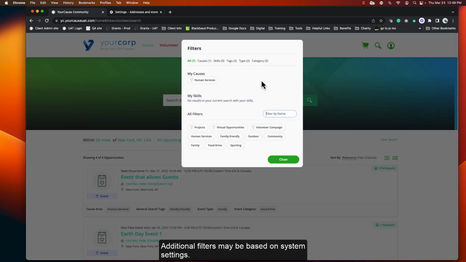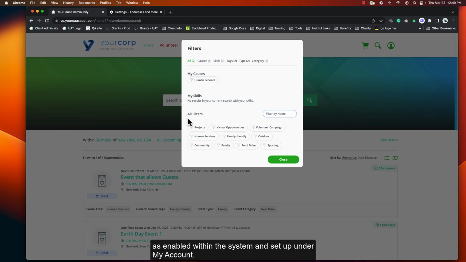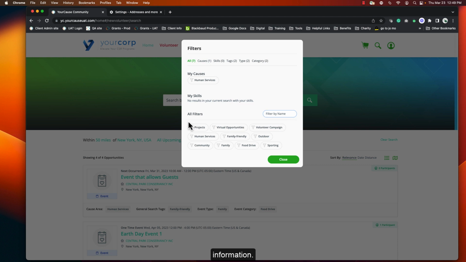Additional filters may be based on system settings, such as you'll see here, My Causes if your system has them enabled and you've made selections within the My Account portal. My Skills, similarly as enabled within the system and set up under My Account. All other filters are set by the program managers, and they include event types, tags, categories, and where applicable, volunteer campaign information.